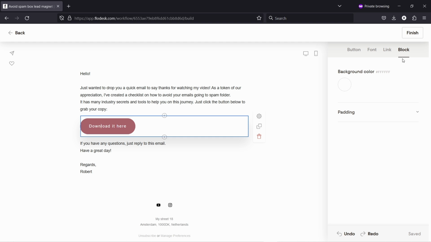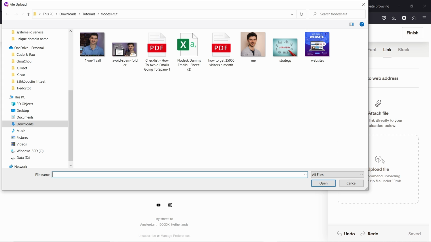So I'm going to click on this. Then in the link section, I can attach a file. So let's upload a file. And I have already here the PDF checklist.